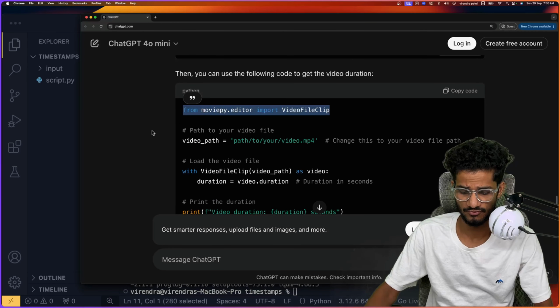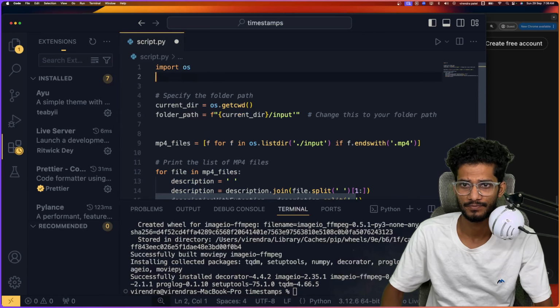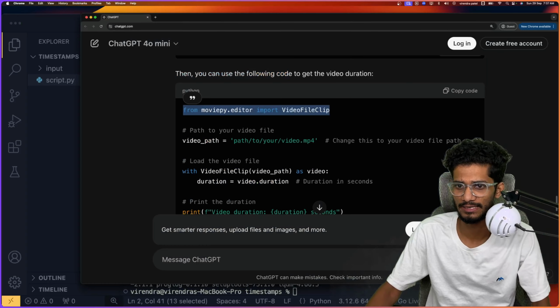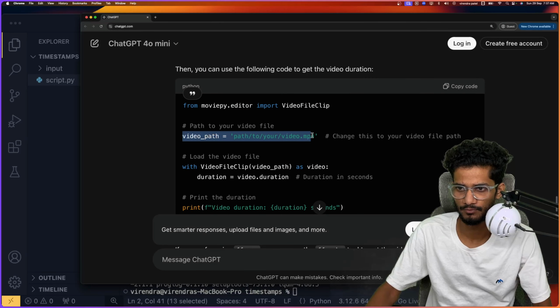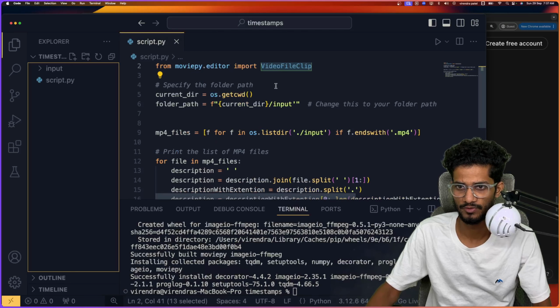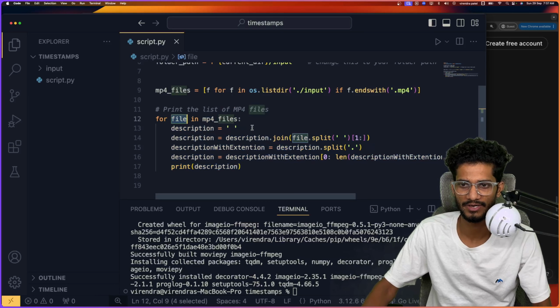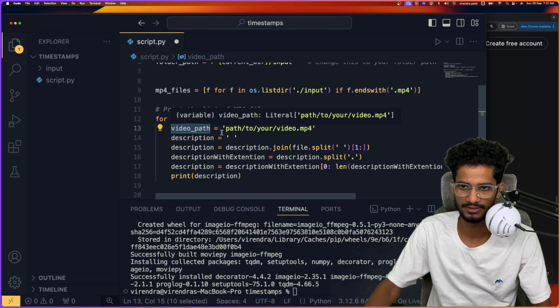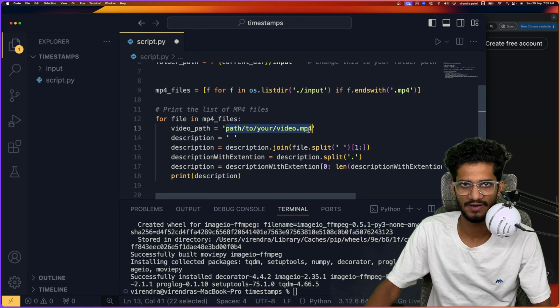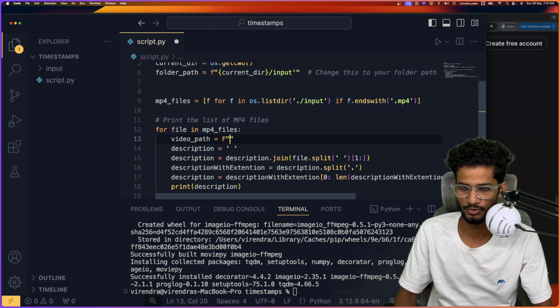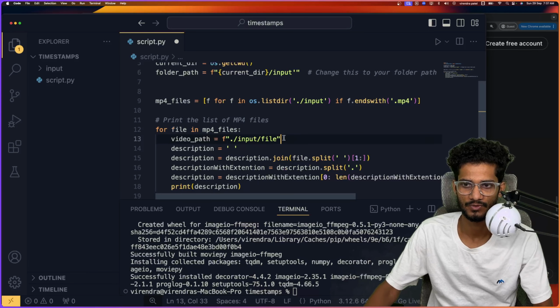Simply import this from a video clip. I've imported moviepy editor, from moviepy editor VideoFileClip, and simply we need the movie path. Movie path will be here because I am iterating on all the files. I will have video path. So video path will be the folder name and the file name. So video path will be dot slash folder name, which is like this, and then file name, which is this. This is my video path.